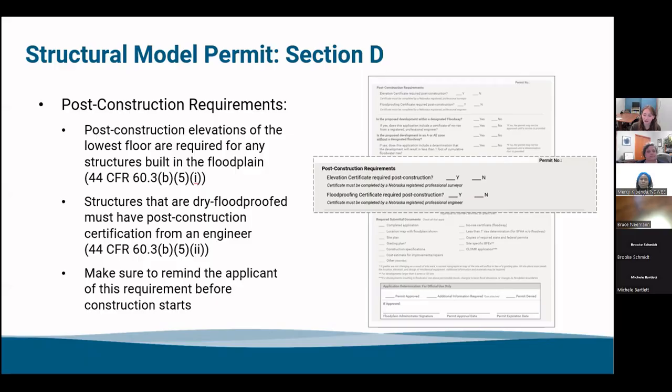But there is this after-construction step that's very important to remember and is part of the permitting process as a whole. So if you don't have those post-construction elevation certificates or dry floodproofing, then that permitting process is not complete and not compliant with the NFIP regulations.